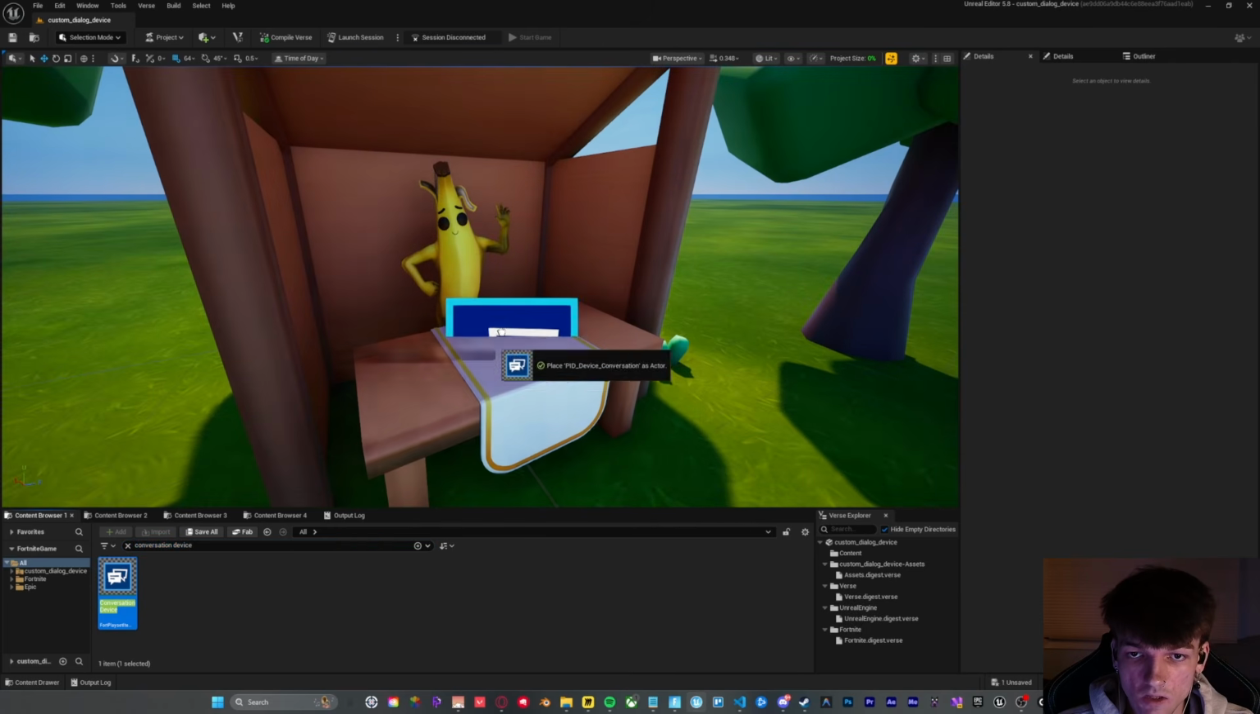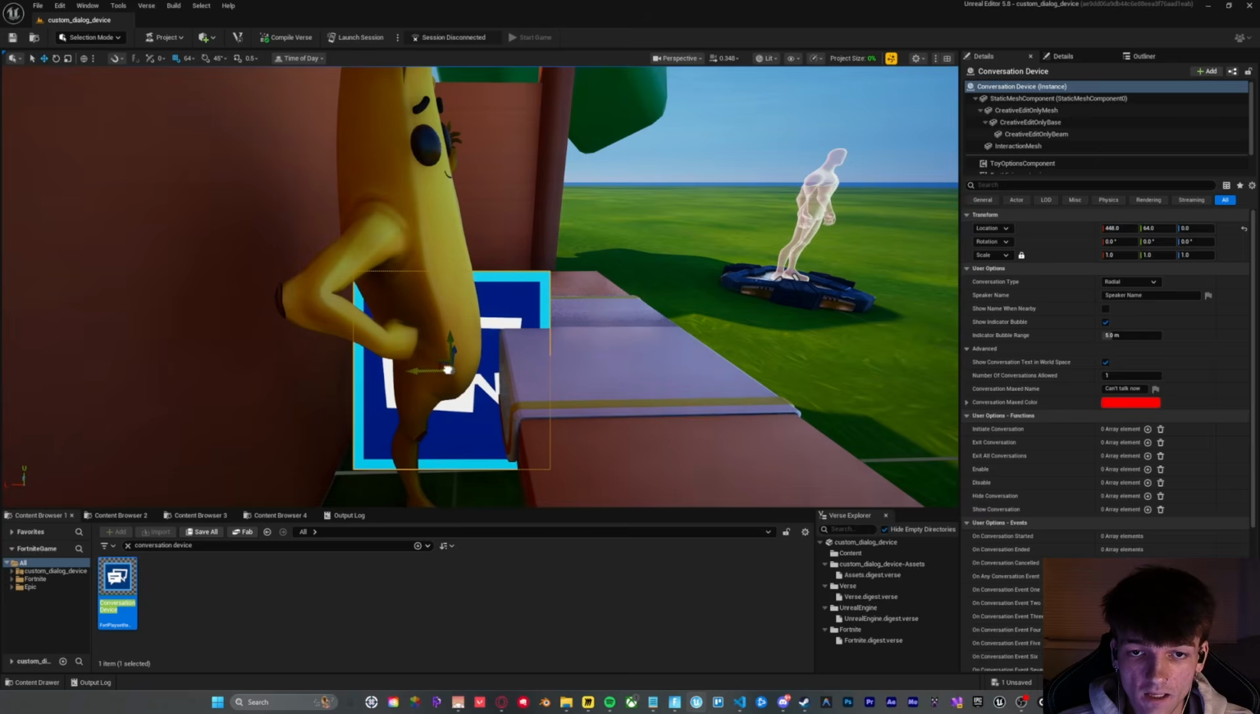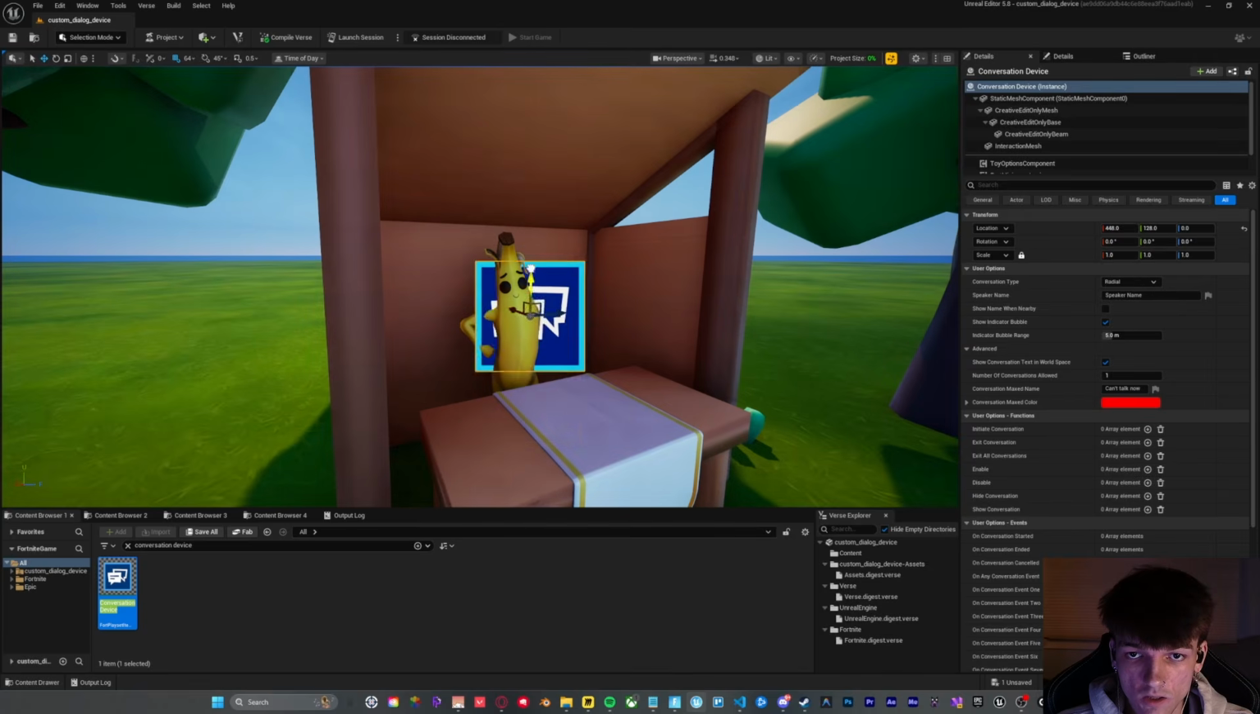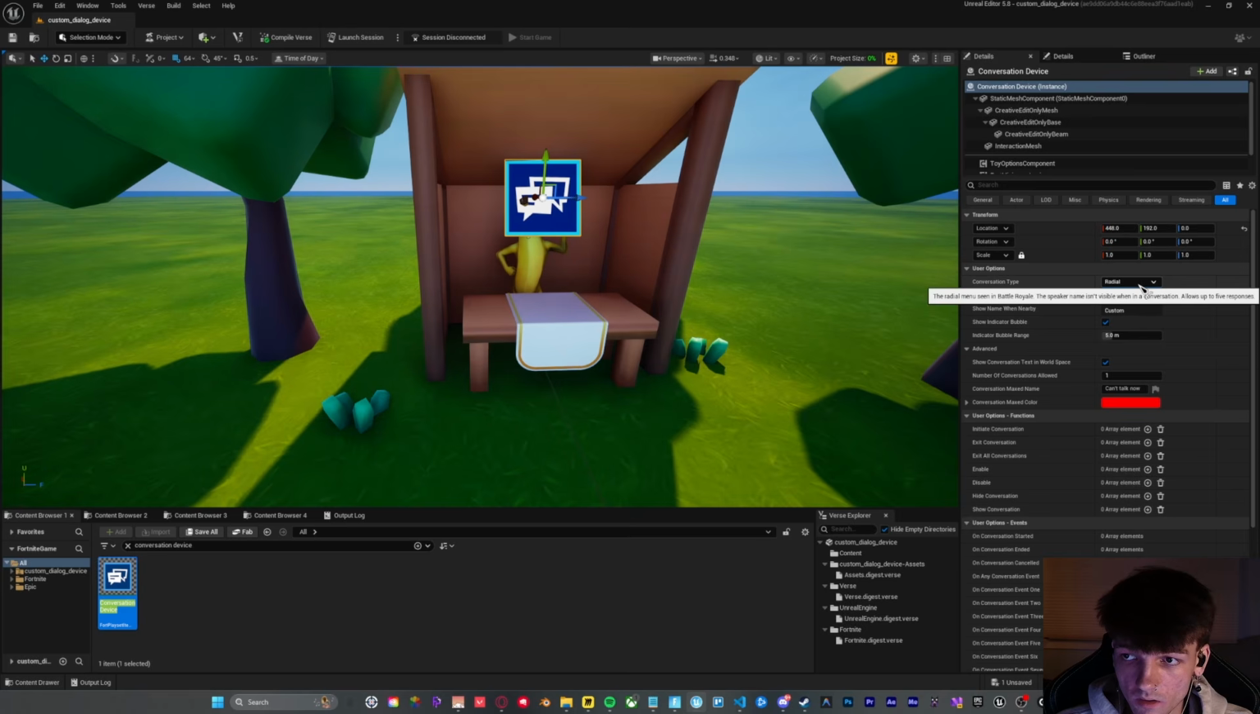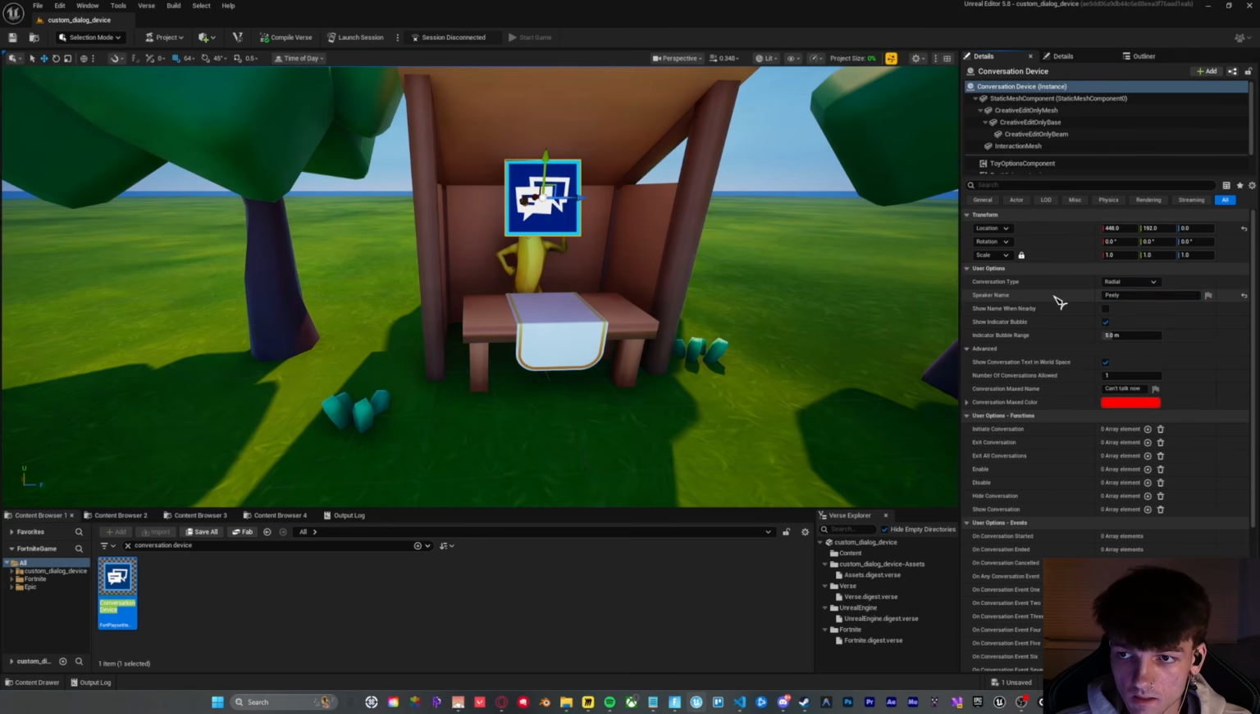Essentially, the conversation device is a pre-packaged dialogue manager, and what I mean by that is there are a few different options of some pre-made UI. Some of the settings that are available are the conversation type: there is radial, box, and custom. There's the speaker name, so I'm going to go ahead and set this to Peely, just like that. Show name when nearby, I'm going to check that.